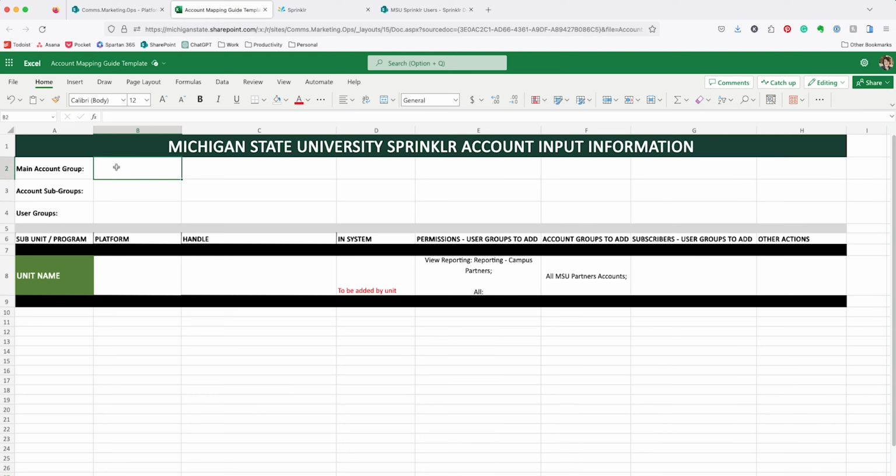I'm going to enter the name here, and I'll add a 3-letter acronym at the end. This helps me visually to identify that this is a main account group, and then any subgroups within that group will start with that acronym so that we can easily see what subgroups belong to which main account group.